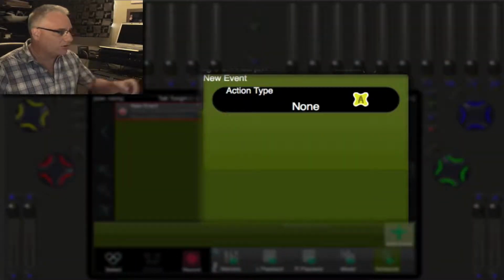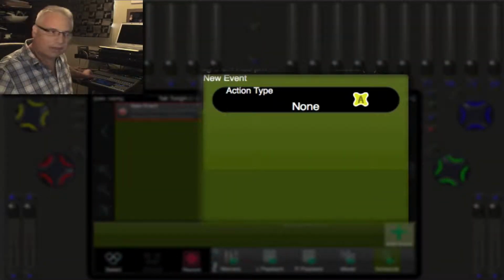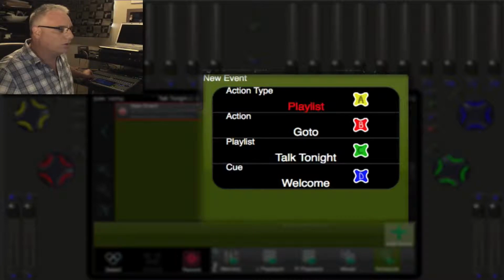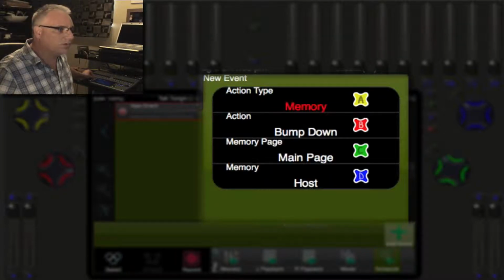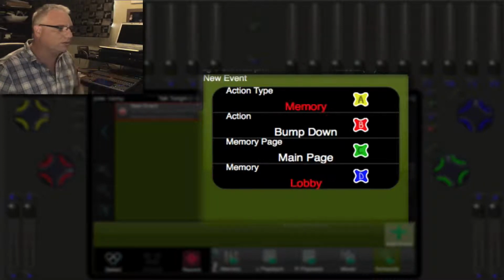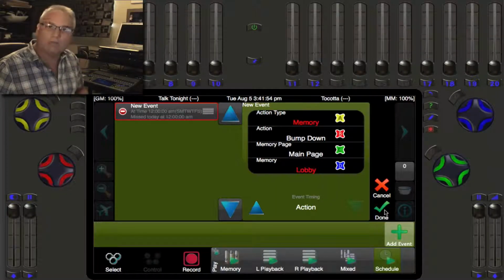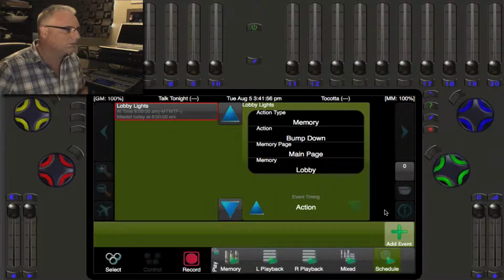So here's the action. The action type is on my yellow wheel. Currently it does nothing. So what I want to do is not run a playlist. I want to run a memory. And I'm going to bump down on the main page, and the blue wheel will give all of my memories that are recorded. Interview, stairs, lobby. There we go. And when I'm happy, I just press the done button.